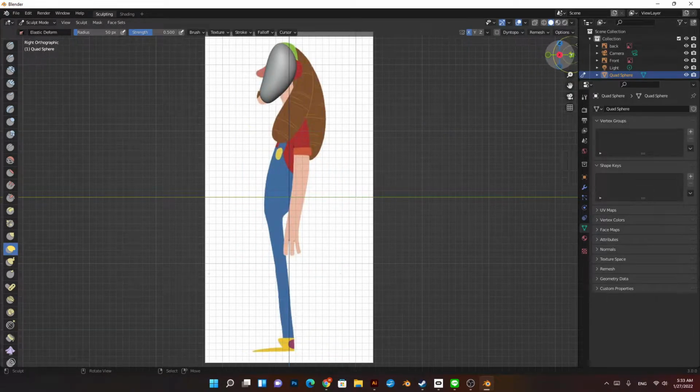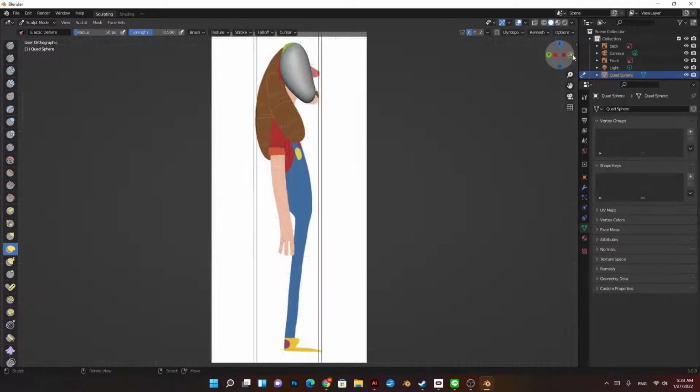Today we're going to show you how to set up your reference images before you start modeling in Blender.